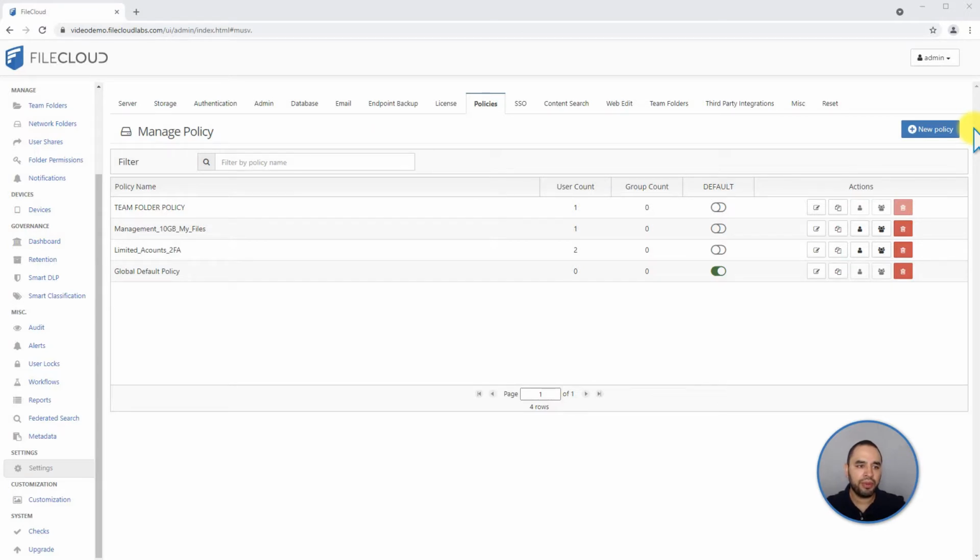Now we're going to talk about manage policies. Here we're going to talk about how the user policies are a set of settings that can be configured specifically per policy group. For example, you can have a group for managers, and that group of managers are going to have a 10 GB space on my files.